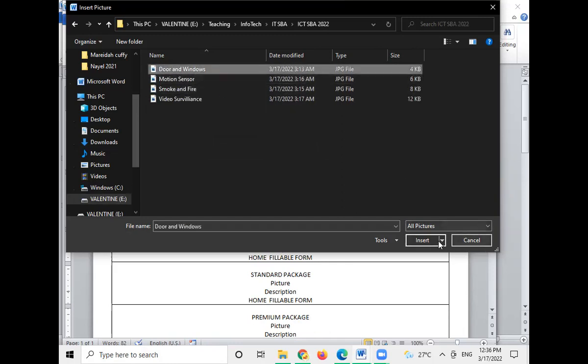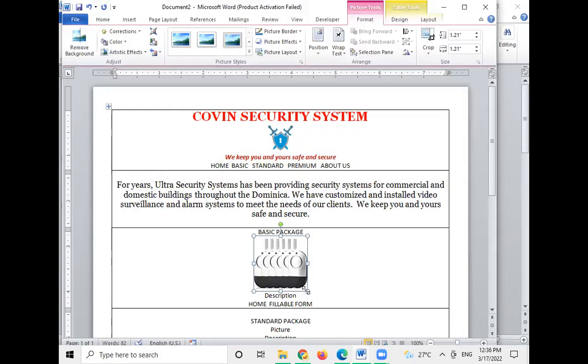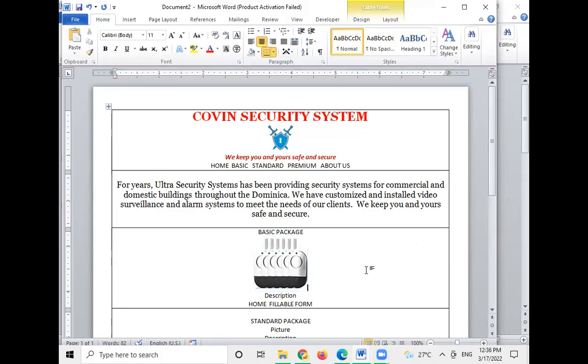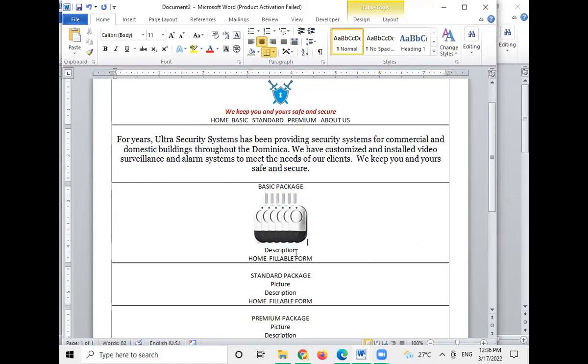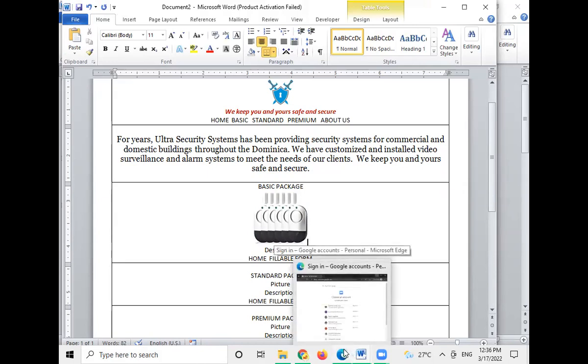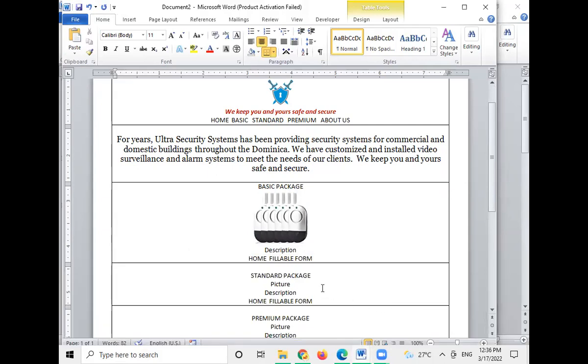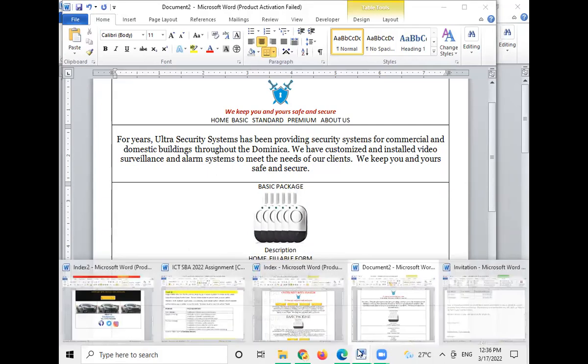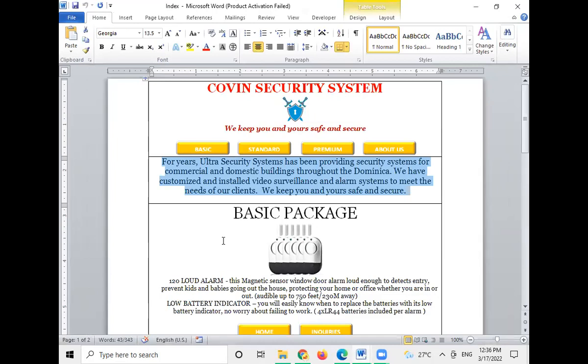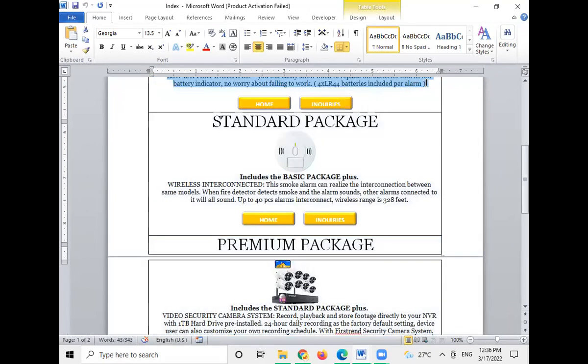So windows and doors, and I'm inserting it here. Okay, and that's a good enough size. For the description, I would have gone to Amazon, and normally when Amazon has a picture of the alarm system, they would have a little detail about it. So you would copy and paste it. Not much. When I did it for mine, I literally just took basic things like that.